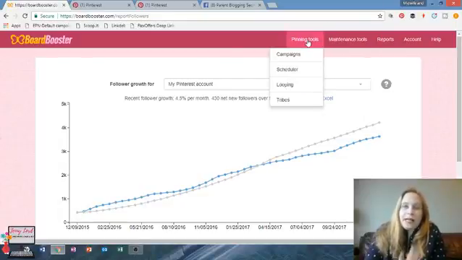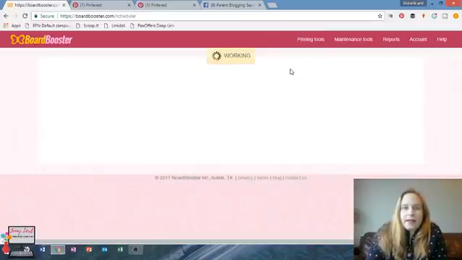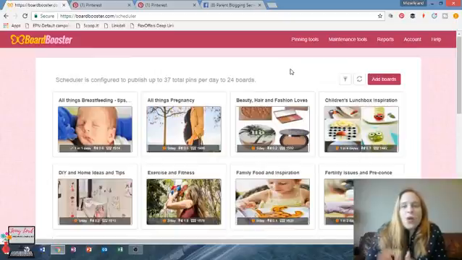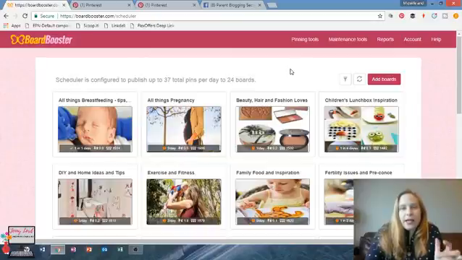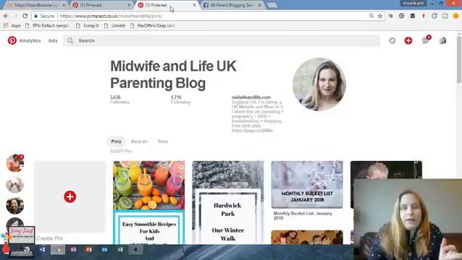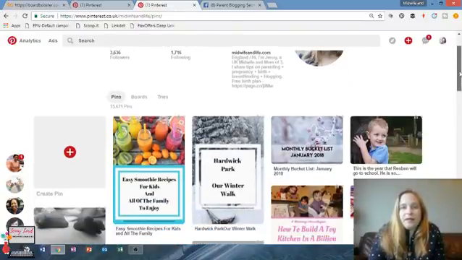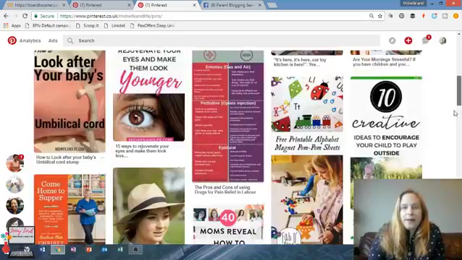Right, so on to the main thing that I use Boardbooster for: the scheduler. I'll take you through what I do. When you join Boardbooster, all your boards, or any boards that you choose, get duplicated into secret boards. Let me show you mine.